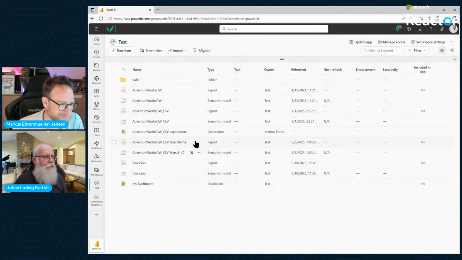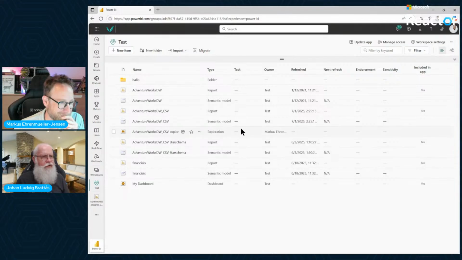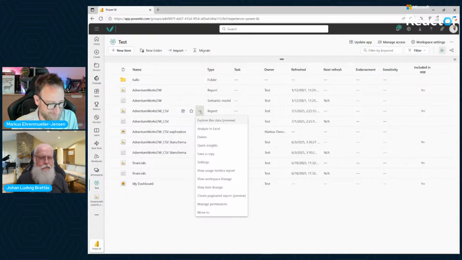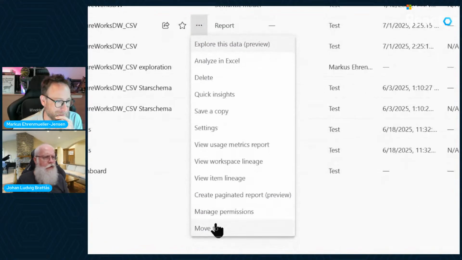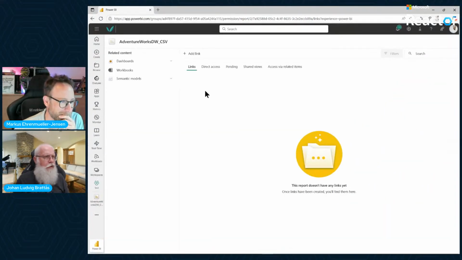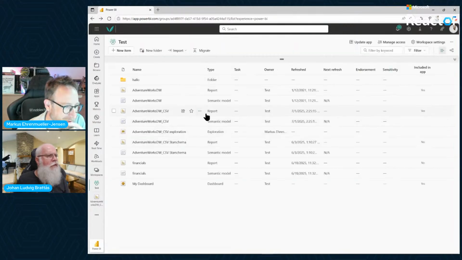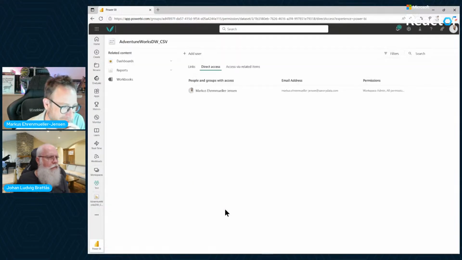Yes, this one. So you see there are some ellipses behind each and every one of these objects. There you go. And you have share access, and zoom in a bit further down. Manage permissions, if you go to that one. This was the semantic model, I think, not the report. I was at the report and not the semantic model. I think this was the thing here. It's manage permissions. This is what we're looking at, right? Yes, that's what I was looking for.